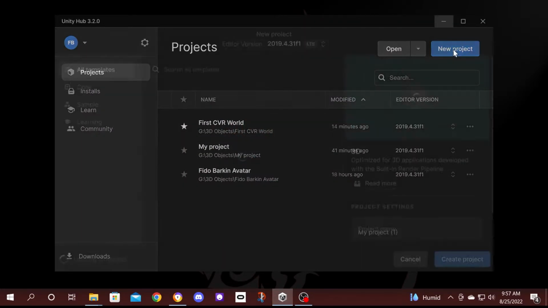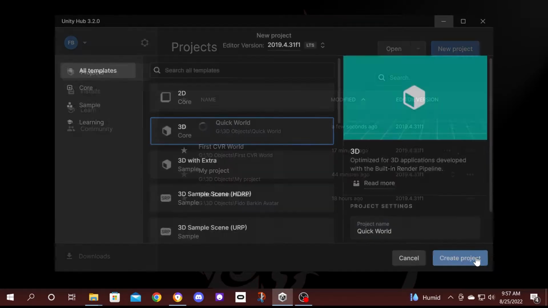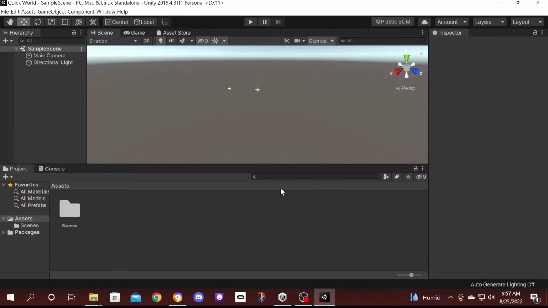We're going to go ahead and open a new project. We're going to create a project name. We're going to say this is going to be Quick World. Alright, 3D Core, create project. As soon as it loads in, we'll get right back.